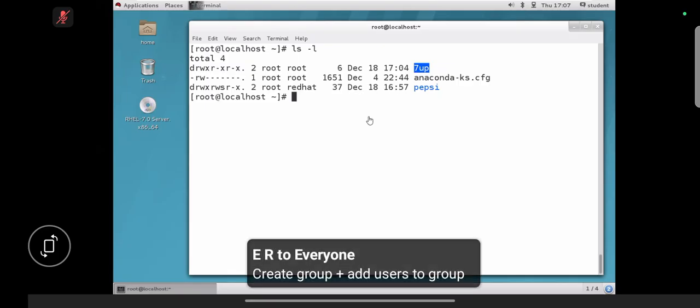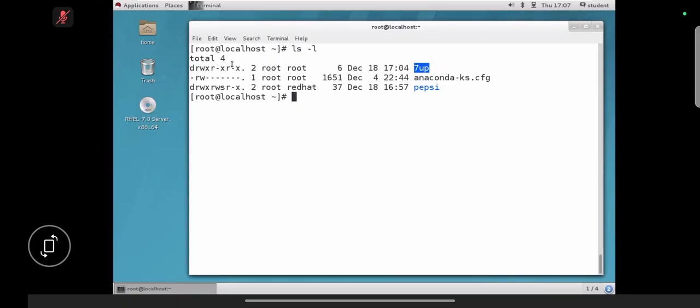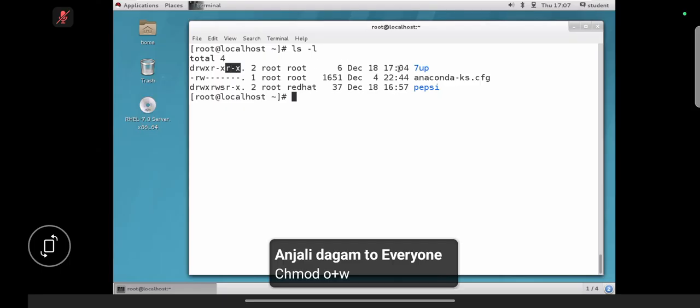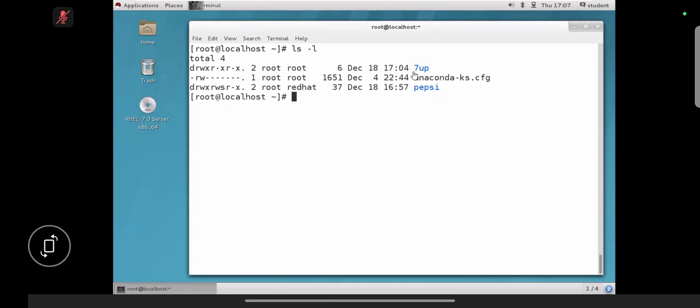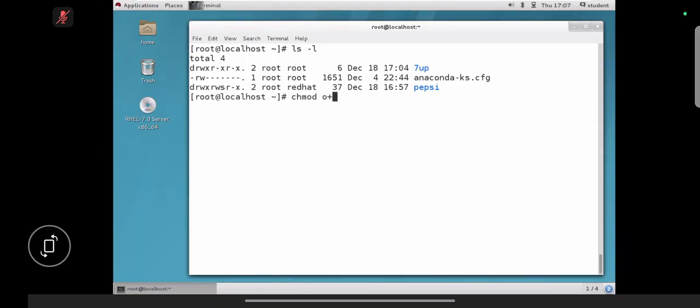No, wrong answer Priya. O plus W, very good, Farzana. Good. So if you provide W for others, then anybody can create files and directories inside the 7up, right? Yes, no? If you provide W for others, anybody can create files and directories inside the 7up. So how do we provide the W permission for other users? chmod o+w, then the directory name 7up.